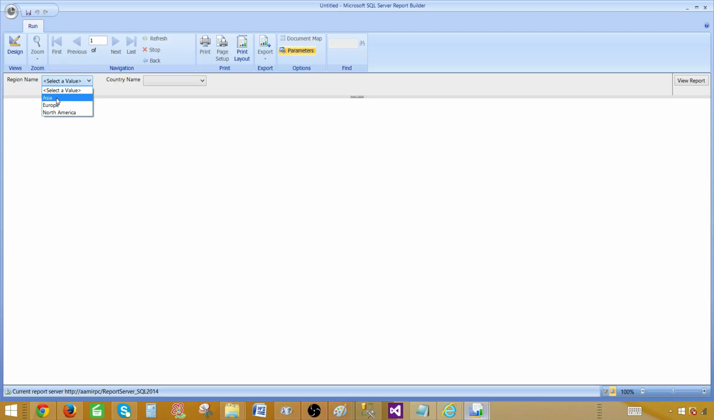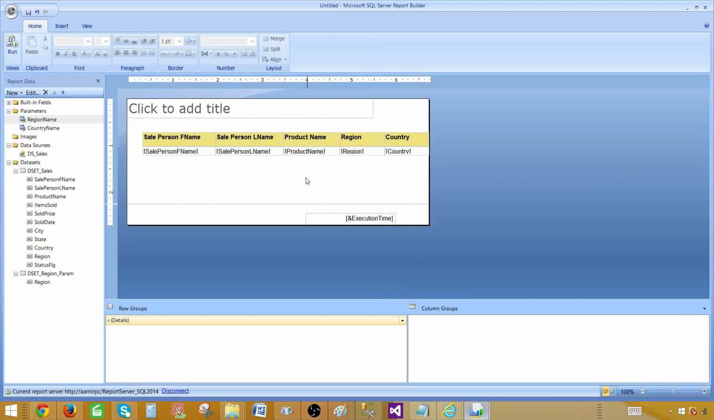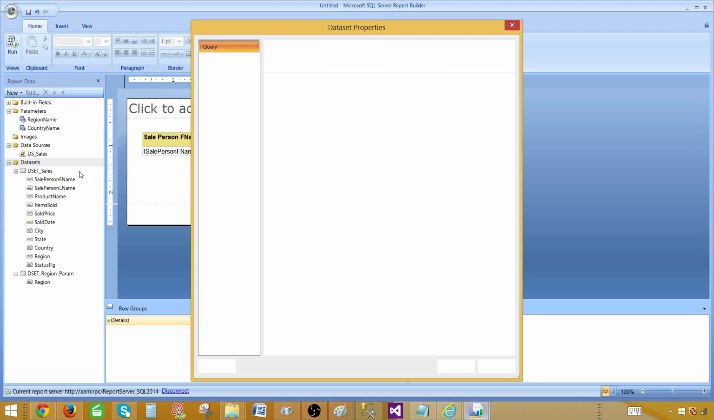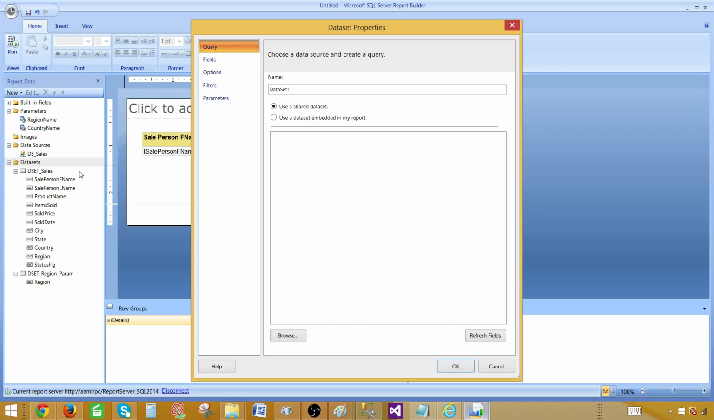Now you can select Asia or anything, and then you have to select or actually type the country names. So this part is not coming right. Let's go ahead and fix that as well. We would like to have a drop down for country name. So I'm going to go ahead and create the cascading parameter. So depending upon the region, we should get the countries.